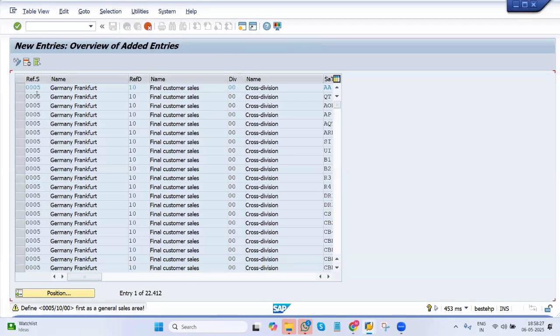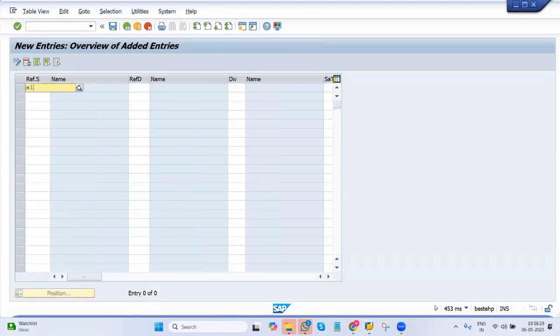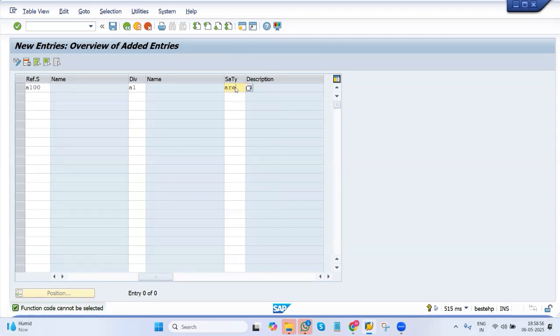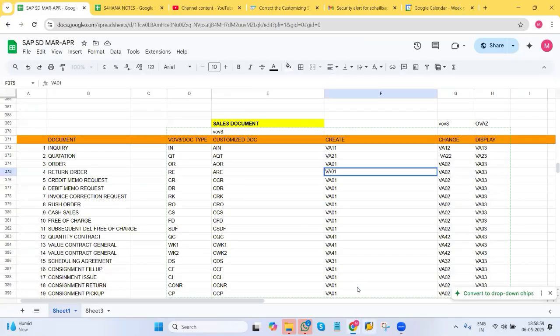Right now, just go to new entries and click on enter and maintain your sales area and our document type. Division one. Right. Then our document type is ARE for return. You just need to click on enter.